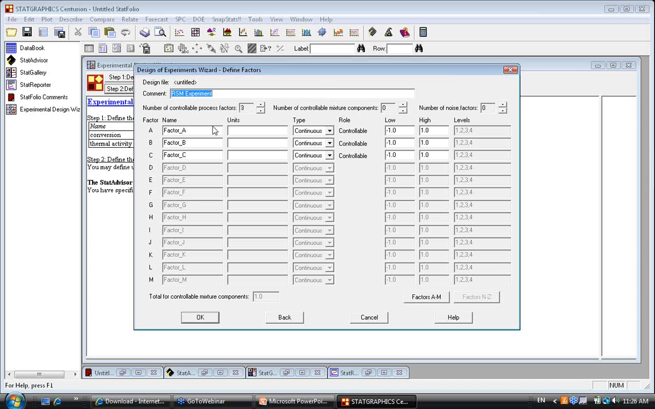Now, we're going to have to keep it simple today, so I'm going to talk about just process factors. And there are going to be three process factors. The first process factor is going to be the time that I let this chemical reaction run. It's going to be measured in minutes, and you can see here that I have a choice.